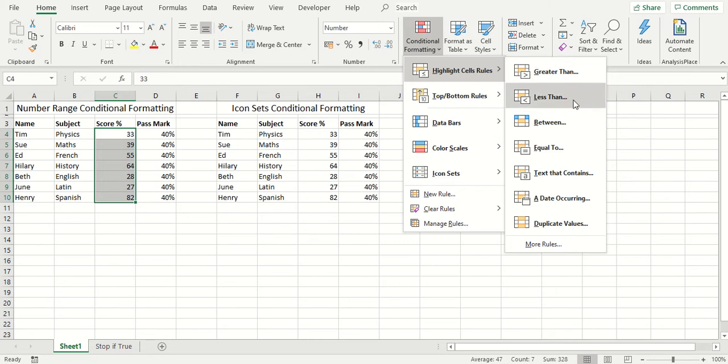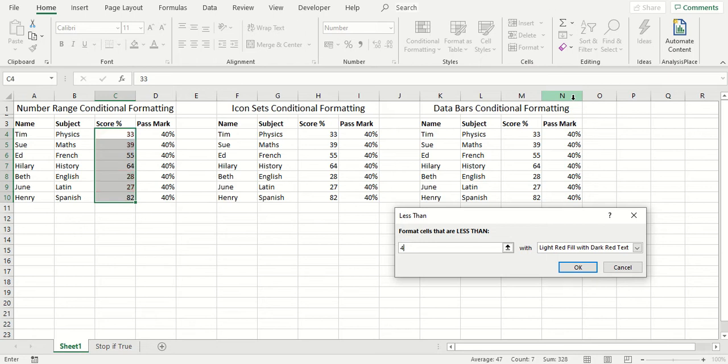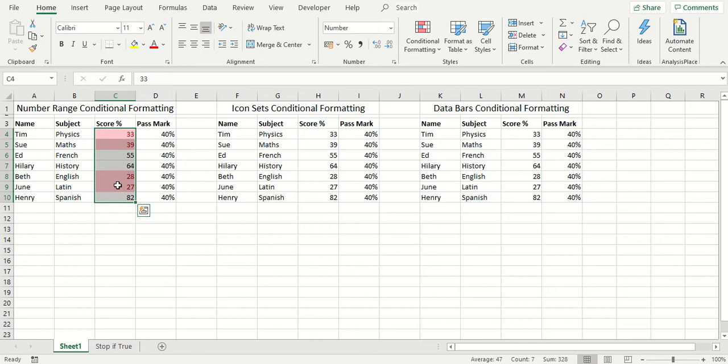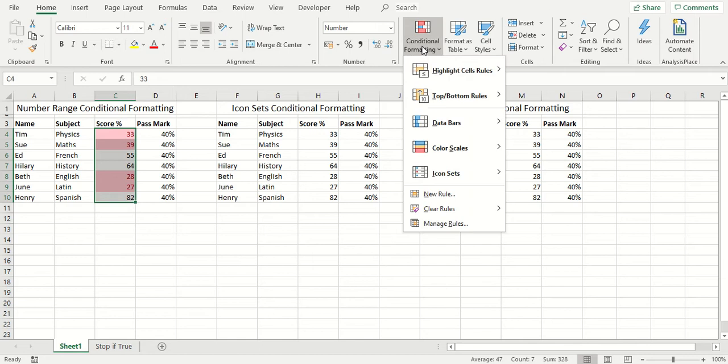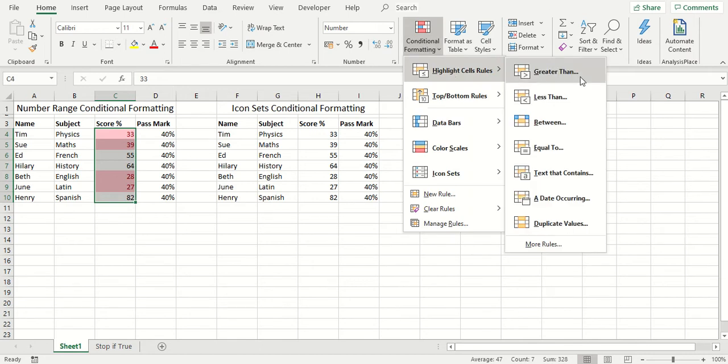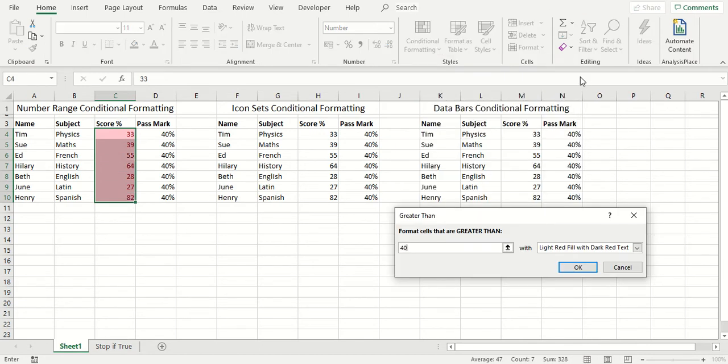So we are going to go to the less than option, type in 40 and keep the formatting as red. Click OK. You can see it started to apply the formatting already to your spreadsheet. Make sure the cells are still selected, go back into Conditional Formatting, Highlight Cell Rules and Greater Than. Type in 40 again, but this time we're going to change the formatting to be green fill.